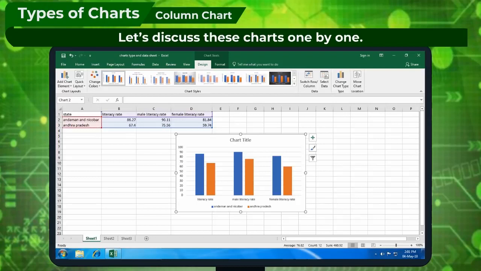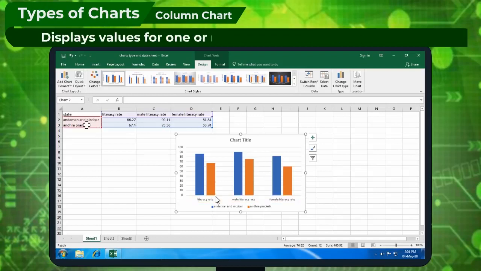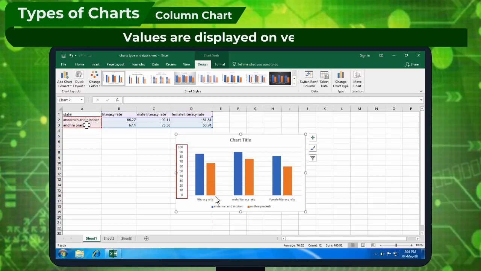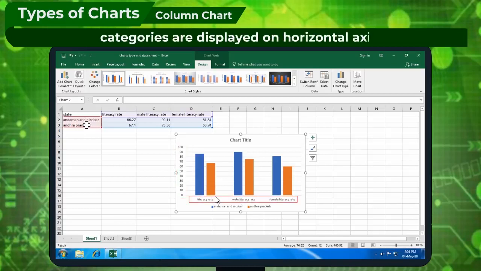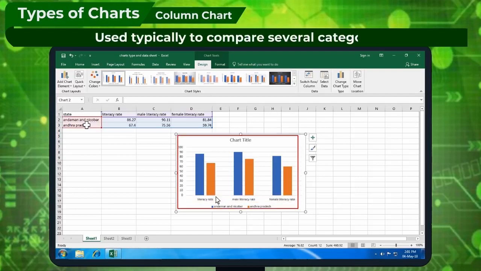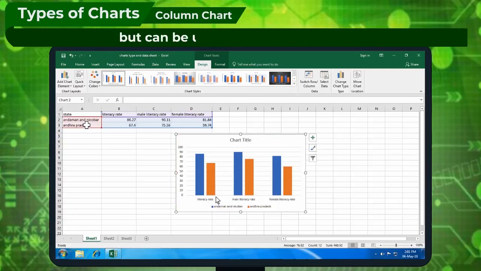Column chart displays values for one or more series using vertical columns. Values are displayed on vertical axis and categories are displayed on horizontal axis. Used typically to compare several categories, but can be used for single series also. Example: comparing the literacy rates of two regions for three different categories.